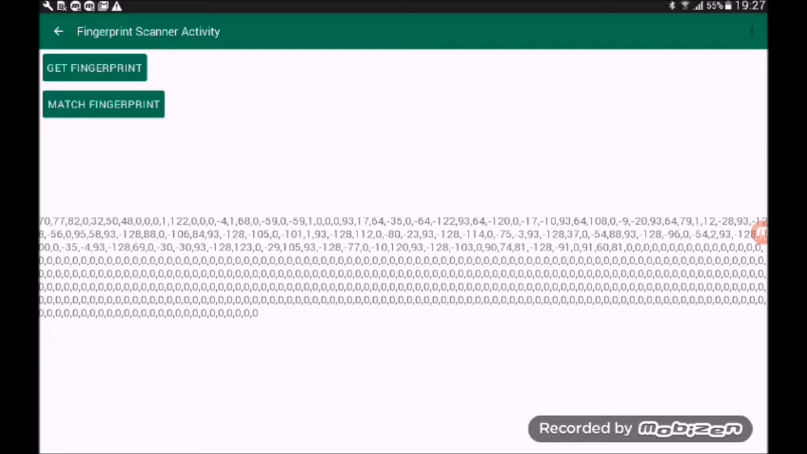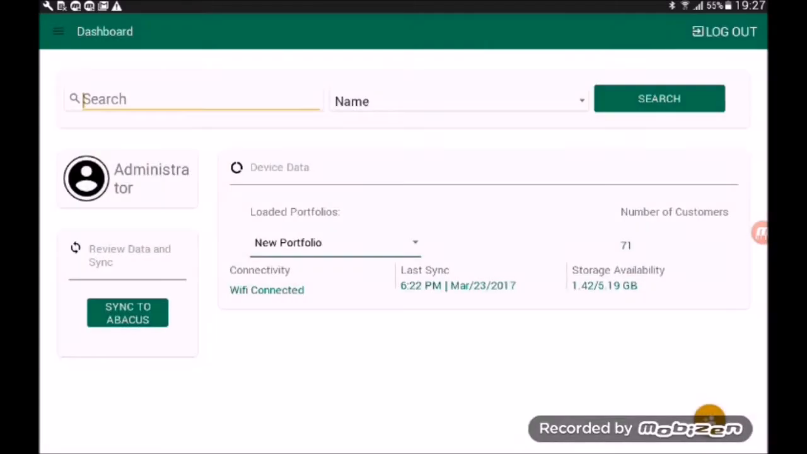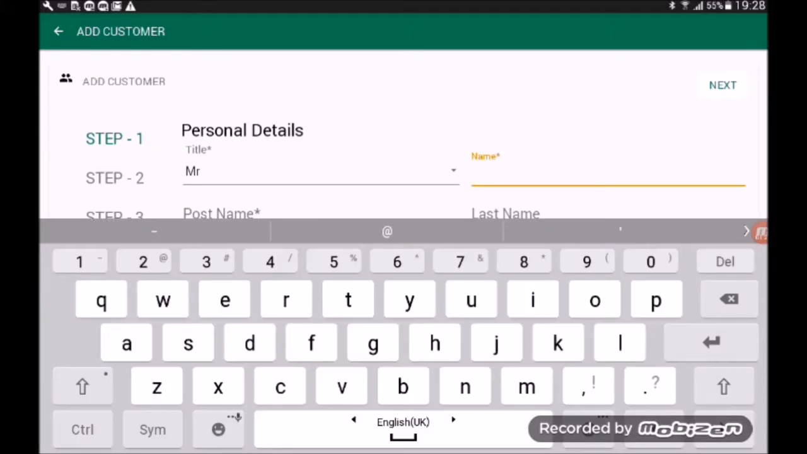Then you can add a new customer by redirecting to the dashboard screen. Now click the icon at the bottom right corner of the dashboard screen. Now this will redirect to the Add Customer page, which contains the personal details, and you can add the details by giving the necessary information.